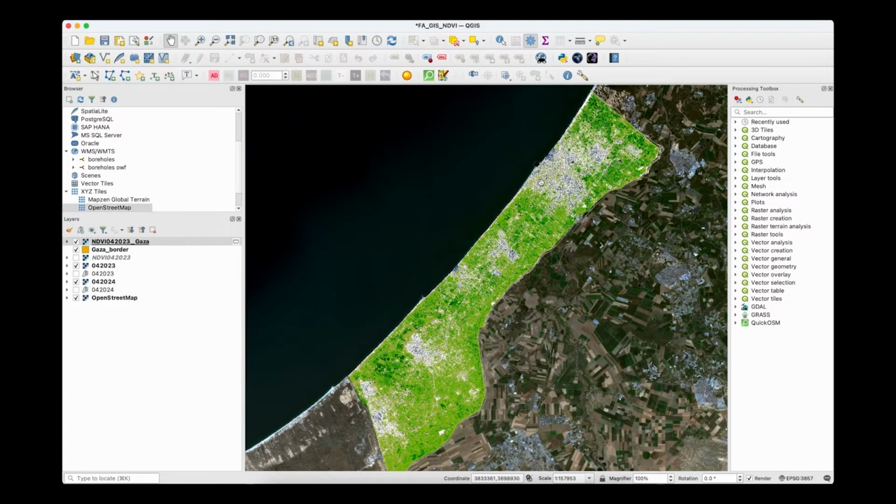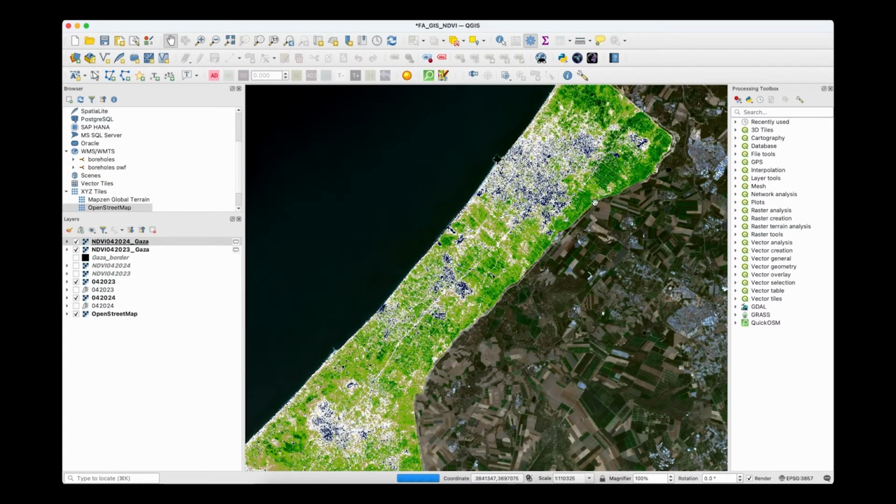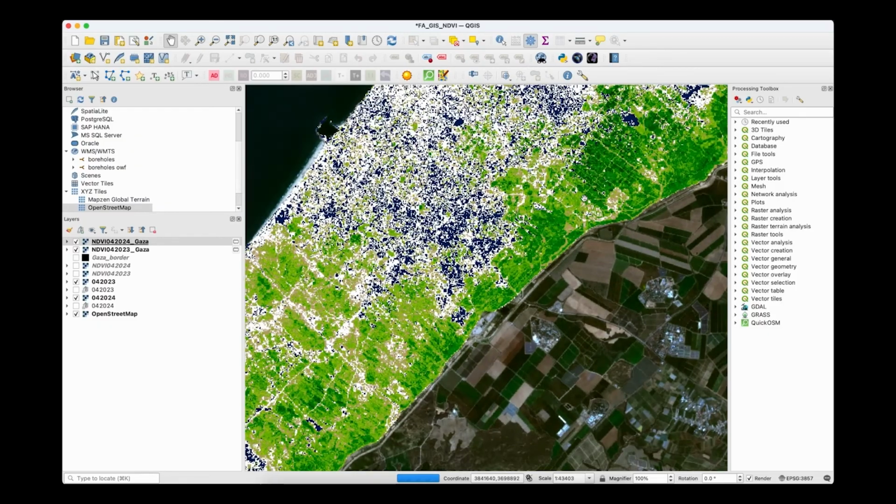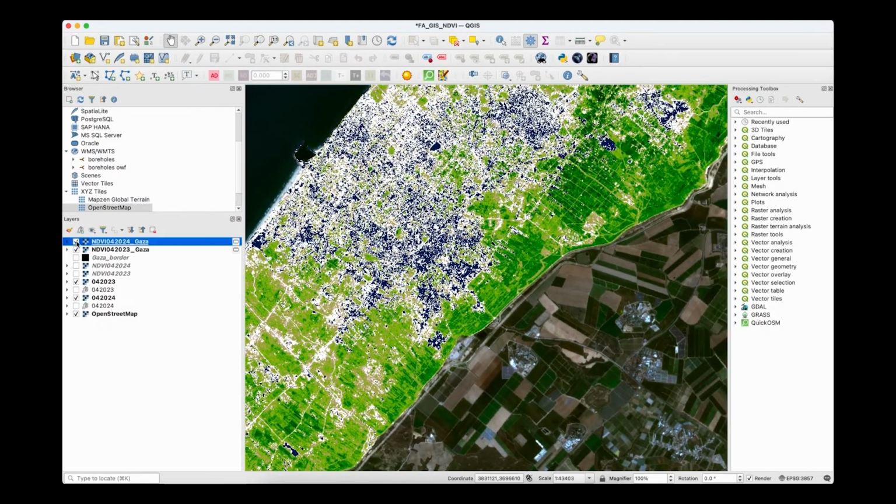Now we're going to repeat the same process as we did before with the satellite imagery of April 2024. So we're going to do the raster calculation again, and we're going to apply the same symbology we apply for the one of 2023 in order to be able to compare the two different indexes.